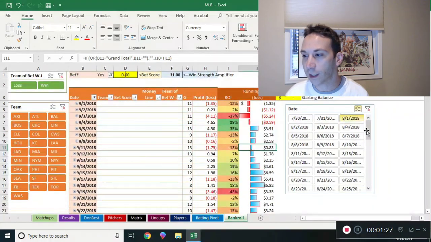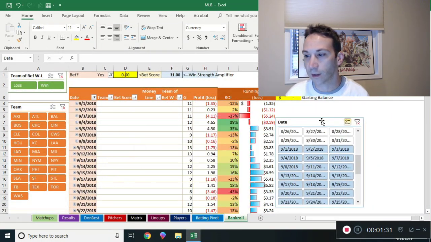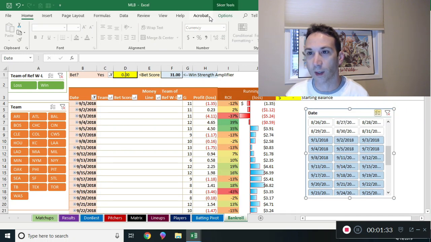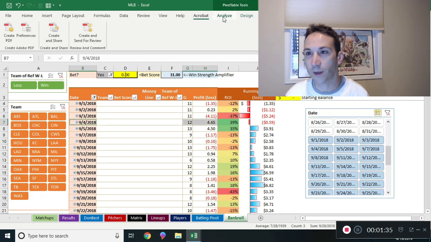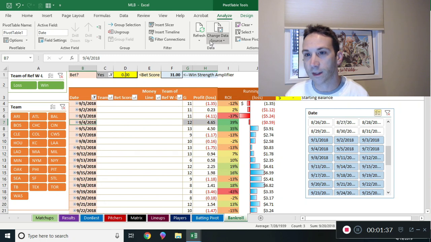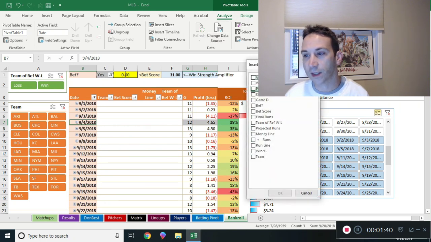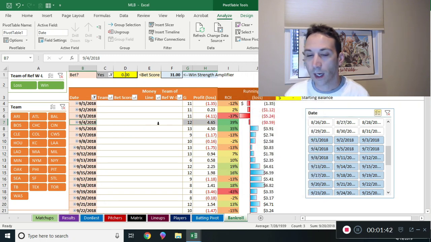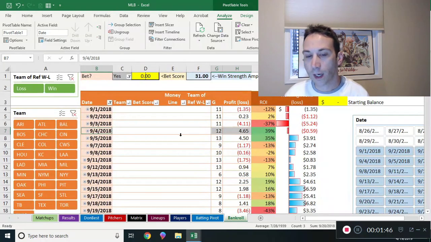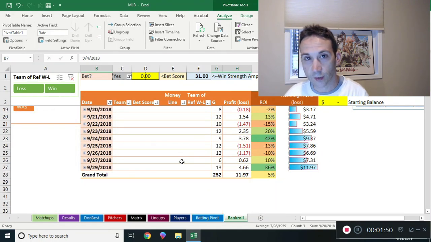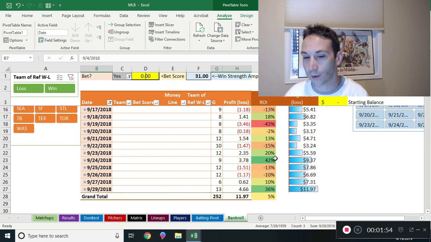And I've highlighted a certain amount of data here. This is a pivot slicer here. You can create these slicers whenever you're inside a pivot table. If you go to the Analyze tab at the top here, you can insert a slicer for anything in your data set. And we have date as one of the things in our data set. And I'm highlighting from September 1st of last year through the end of the regular season. And I'm not even including the playoffs. It did very well in the playoffs as well.